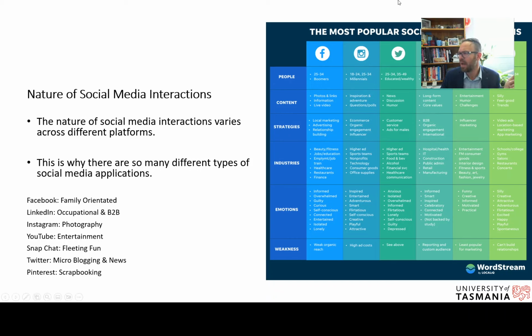So just to give you some examples here, I've got a chart from WordStream, which is another digital marketing company. They do all this research themselves. So they're saying on Facebook it's mostly 25 to 35 year olds or boomers, whereas Instagram is mainly 18 to 24, 25 to 34, which are millennials. Twitter is older people, and they're more educated, wealthy type people.